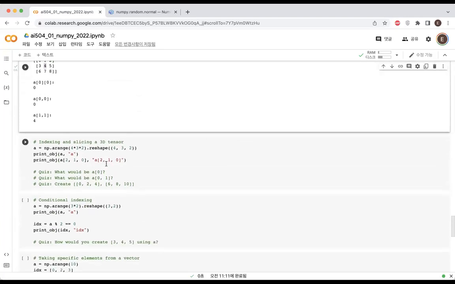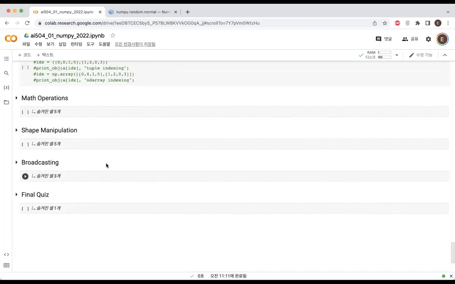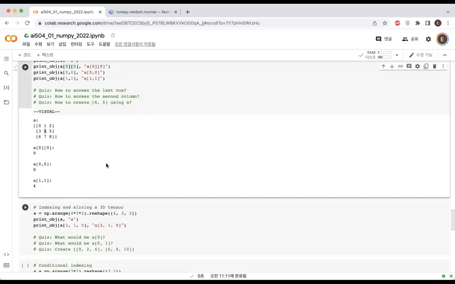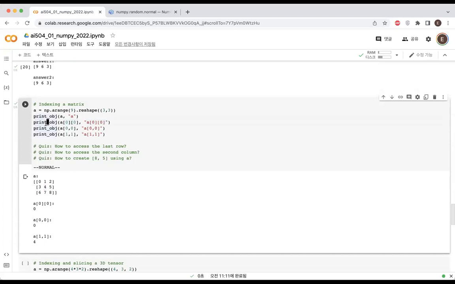Right. Oh, so slicing. Okay, we can't skip the slicing part actually. So we'll just comment this out. How to access the last row, the second column, and how to create these. So these are important. Are there already takers? There are already takers. So how to access the last row?